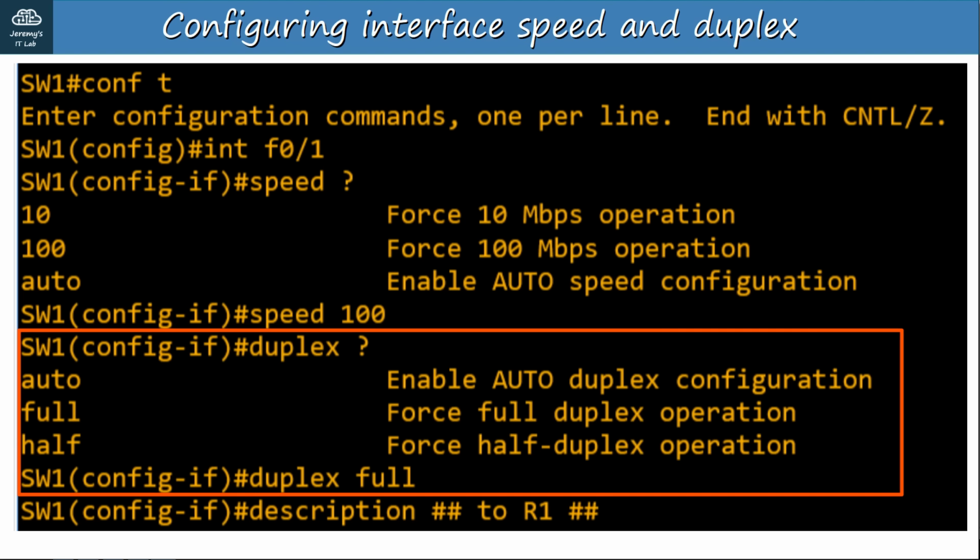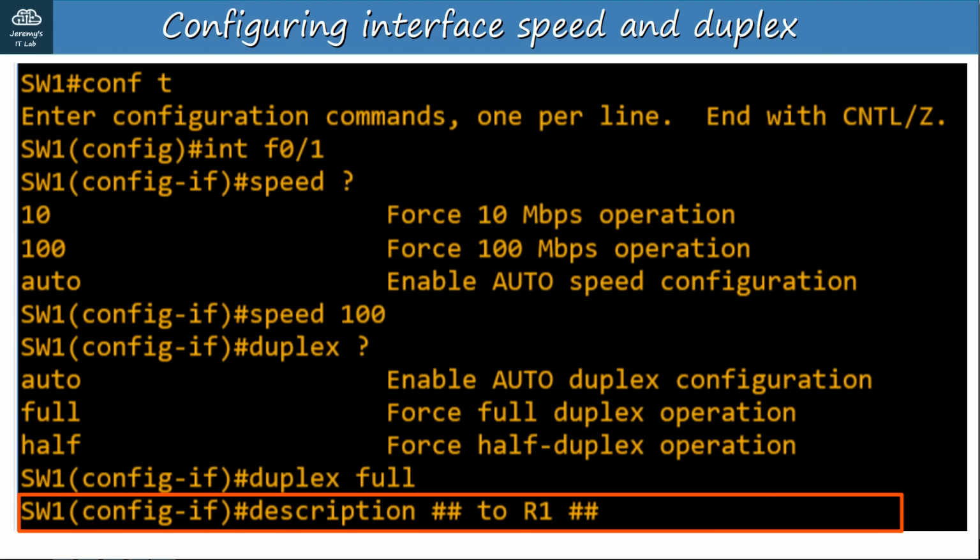Then, I use the command duplex to set the duplex of the interface. As the context-sensitive help shows, I can choose between auto, which is the default, or full and half. Both switch 1 and R1 support full duplex, so I choose that. Finally, I configure a description on the interface, indicating that it is connected to R1.